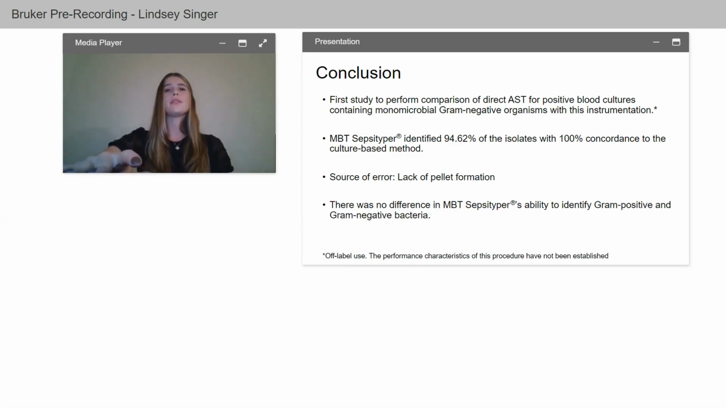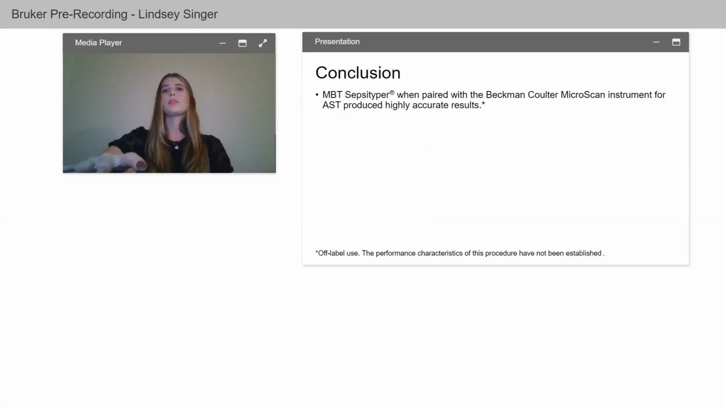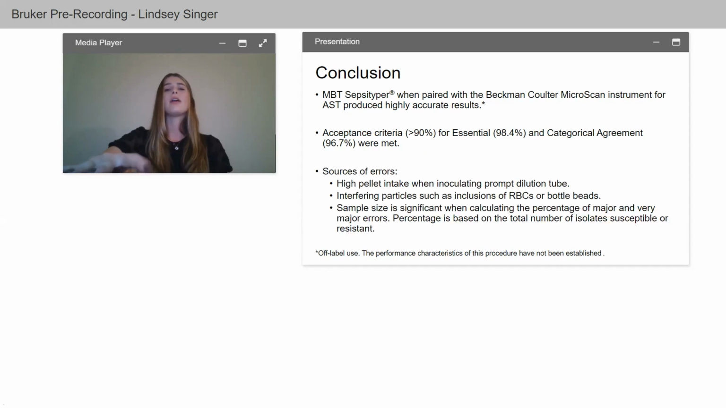I didn't see a difference for the Sepsityper's ability to identify gram-positive versus gram-negative bacteria. Overall, I had a pretty good success rate for both. And these are all things that I mentioned before, that the acceptance criteria was all met for the CLSI criteria.